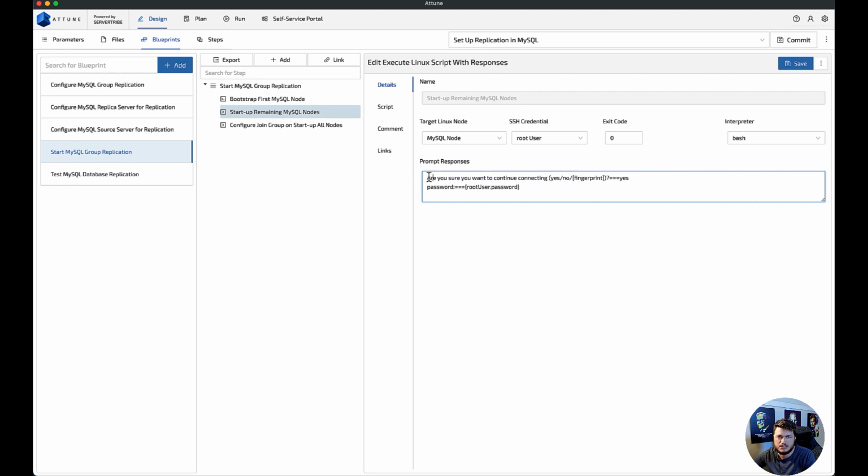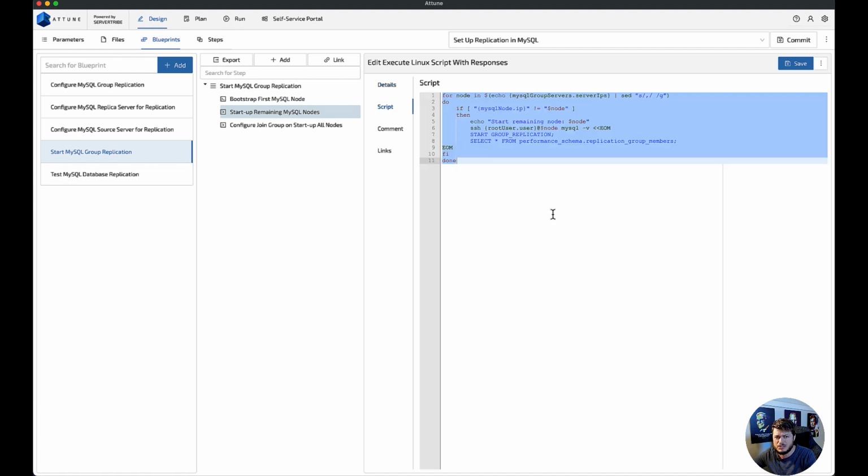This is great for submitting passwords. And so in this case, for this step, running that SSH command, it could be the first time connecting to that server. So if it's the first time, we'd get this message followed by the password. On the second attempt, if it doesn't see this message, it doesn't matter, it continues and submits the password. So that's the basics of how an interactive Linux script with responses will run in Attune. It makes it incredibly flexible.